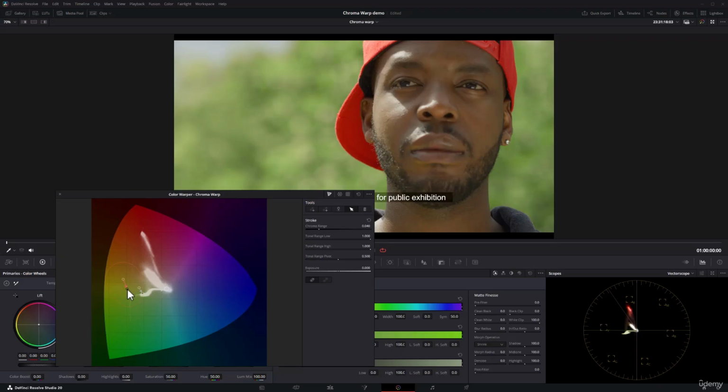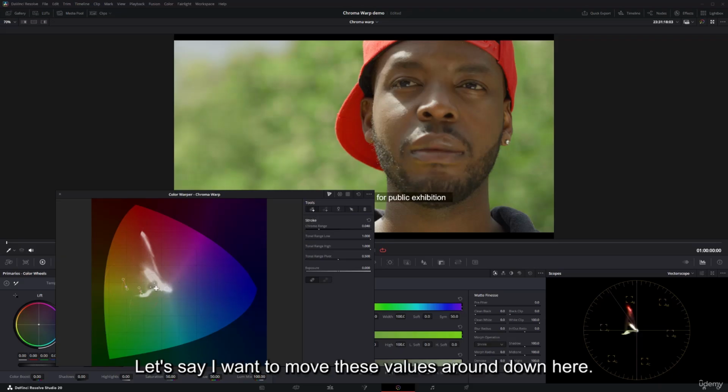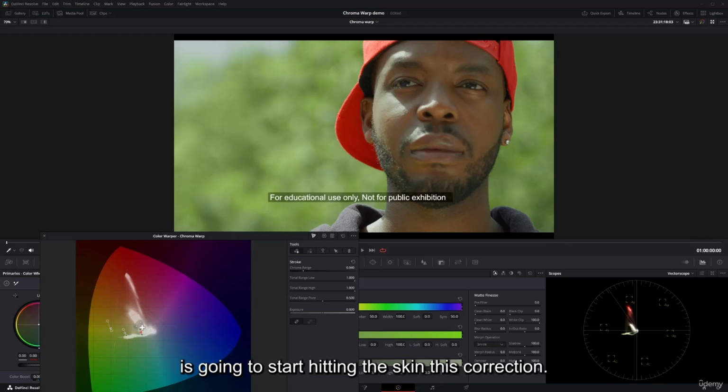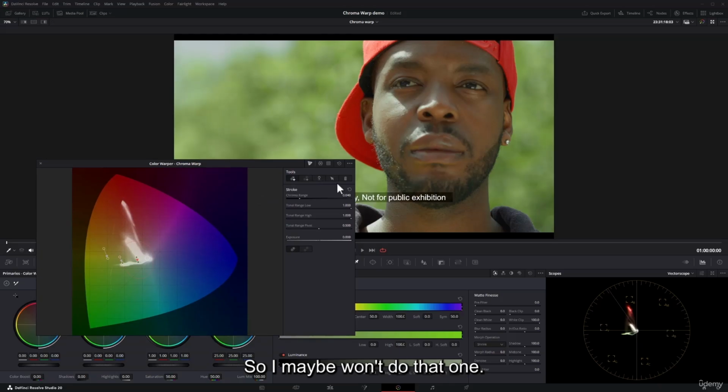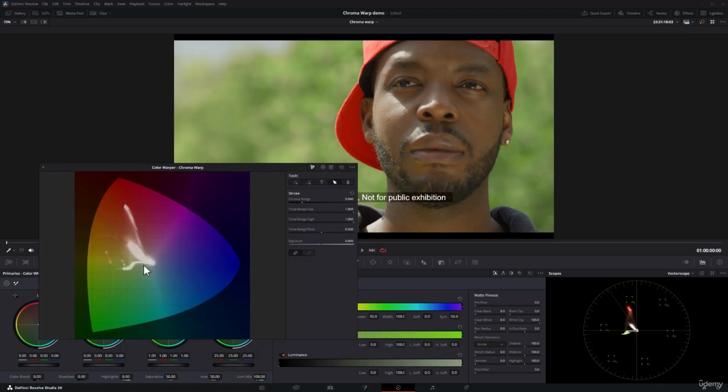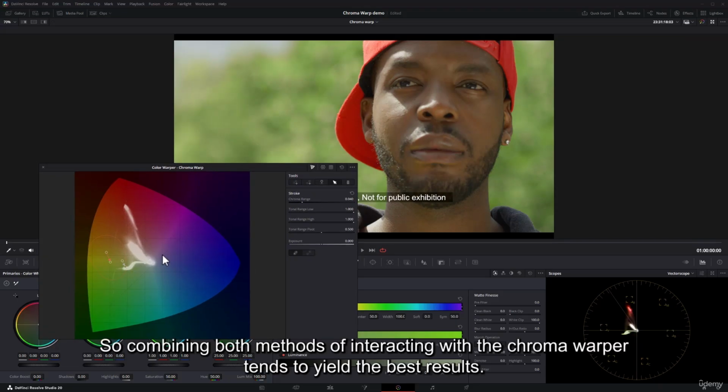Very, very easily. And I can even add new ones as well. Let's say I want to move these values around down here. Maybe there's a few very saturated yellow values that we weren't hitting beforehand, although this is going to start hitting the skin, this correction. So I maybe won't do that one. If I want to get rid of an individual stroke, I highlight it and hit the trash can. So combining both methods of interacting with the chroma warper tends to yield the best results.